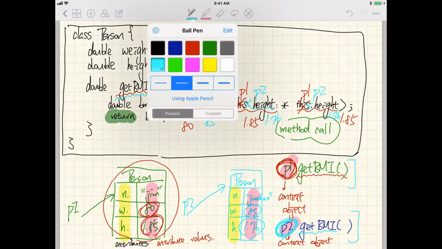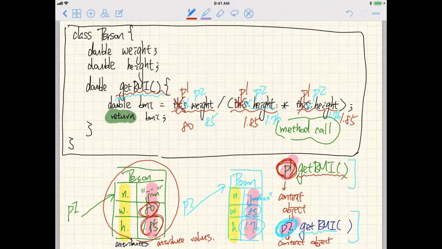To be more precise, when the context object is p1, what we are trying to calculate is 80 divided by the square of 1.85. And when the context object is p2, what we are trying to calculate is 85 divided by the square of 1.76. You can see the same formula, but depending on the context object, the return value will be different. That's how you analyze a particular method call.